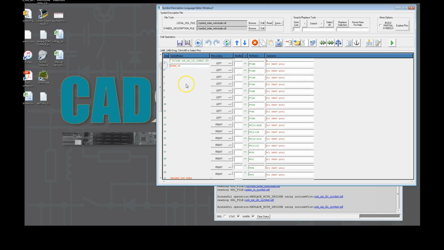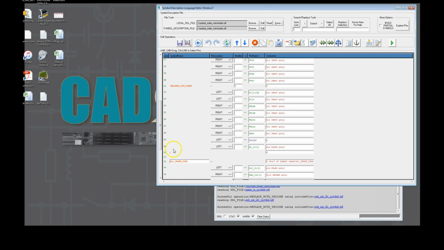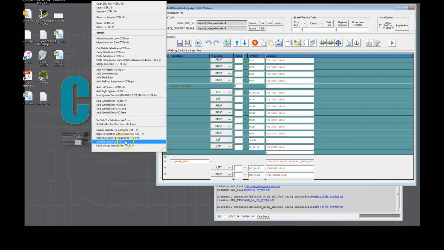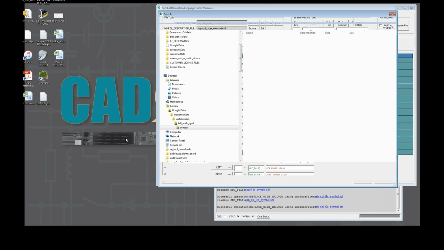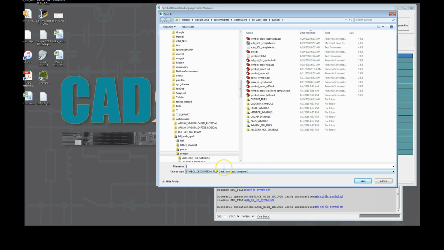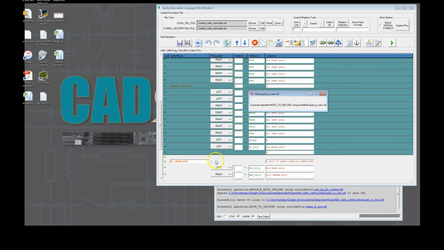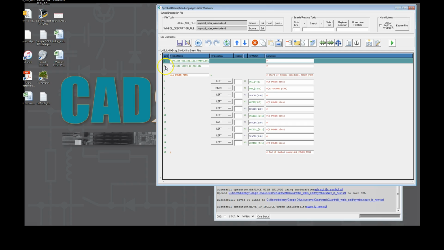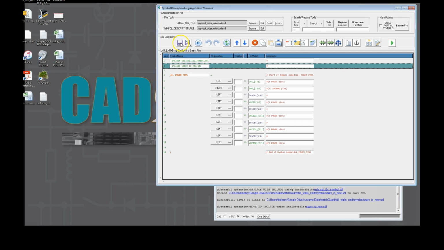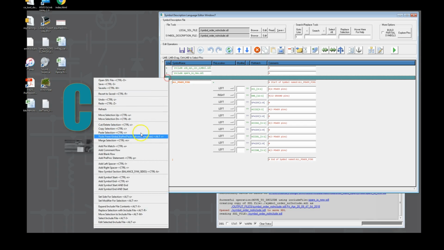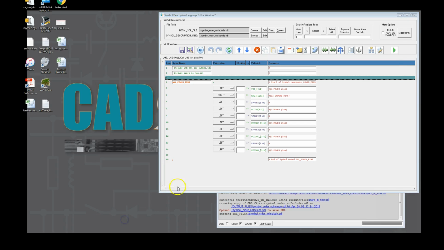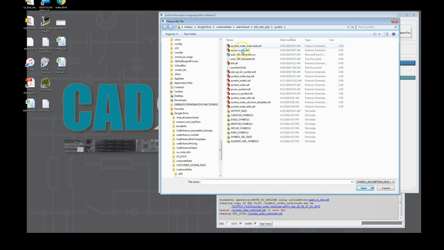The move selection to include file is very similar, but it prompts the user to choose a new or existing SDL file to write the selected lines to. It removes the lines from the current SDL file and replaces them with the tick include directive. Here we take the selected spare IO symbol lines, write them to a spare IO SDL file, and then we see the new tick include directive inserted after the lines are removed. The select include file operation prompts the user to select an existing SDL file to include in the current SDL file. It will then insert the tick include directive without removing any lines.